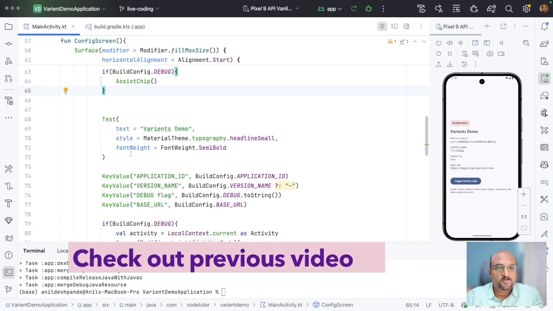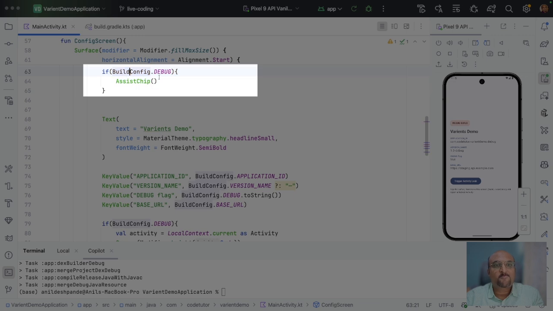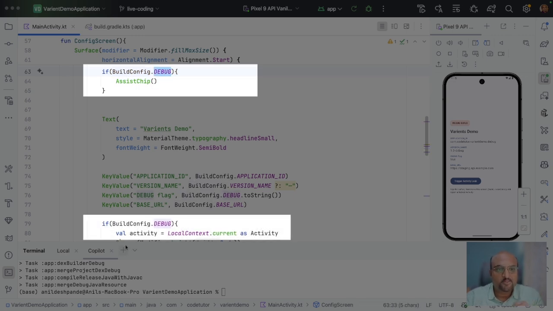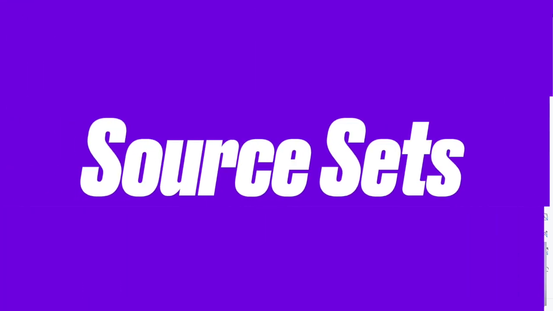debug build types. But we also ended the video saying that this way of writing the code, where you check if build config is equal to debug, then only allow certain things to happen, is not scalable. Right now we are only dealing with one activity file. It's fine. But in a real world application where you are dealing with hundreds of files, putting this if and else condition to check the build type can become really frustrating. And that is where the concept of source sets comes into picture.